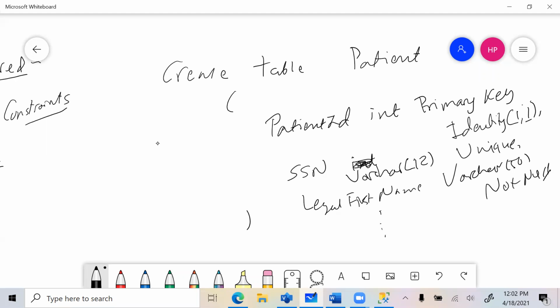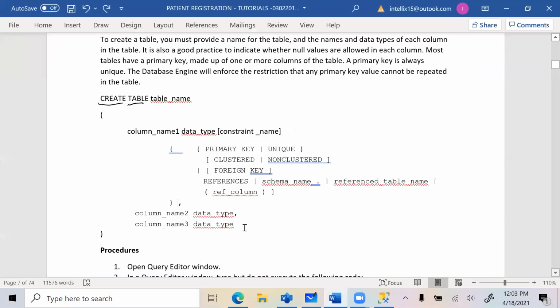So as you see, create table patient is a simple syntax, but this one table has syntax for the fields as well, because fields are part of the table structure. So patient ID int primary key, and then I'm specifying two constraints, this one as well as identity. Then that field definition is done. Second field definition, SSN varchar 12 unique, that's done. Comma, legal first name varchar 50 not null, comma, and keep on going like that. So that's how this table syntax works.